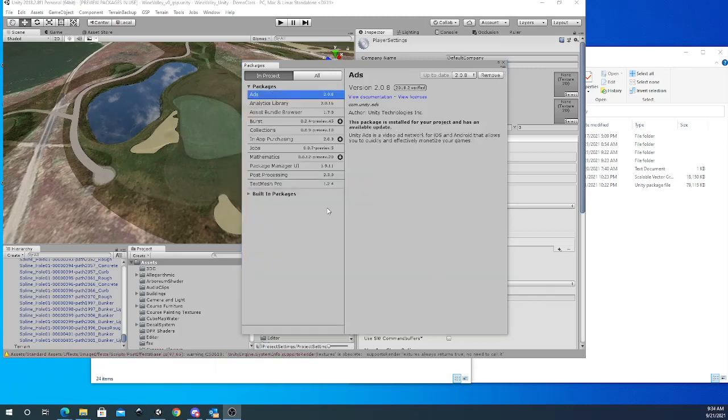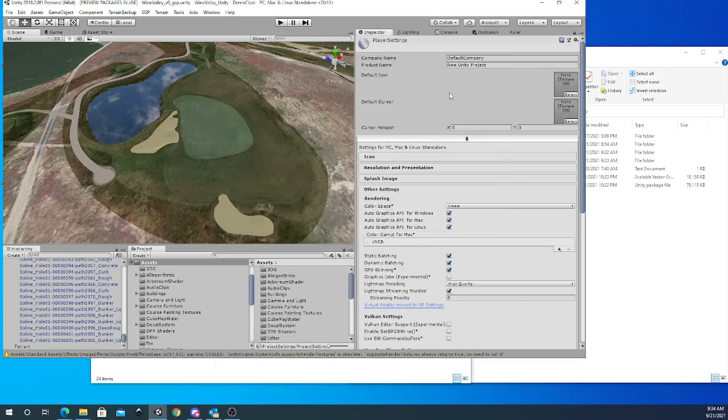Once you're done, your list should look like this. You should have Burst, Preview 45, Collections, Preview 10, Jobs, Preview 5, Mathematics, Preview 20, Post-Processing 2.3. With those prerequisites in place, you are now ready to bring in the Vegetation Studio Pro.